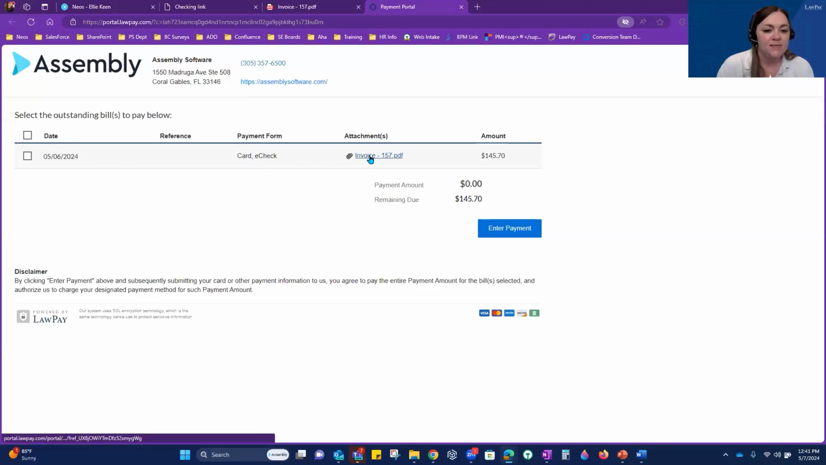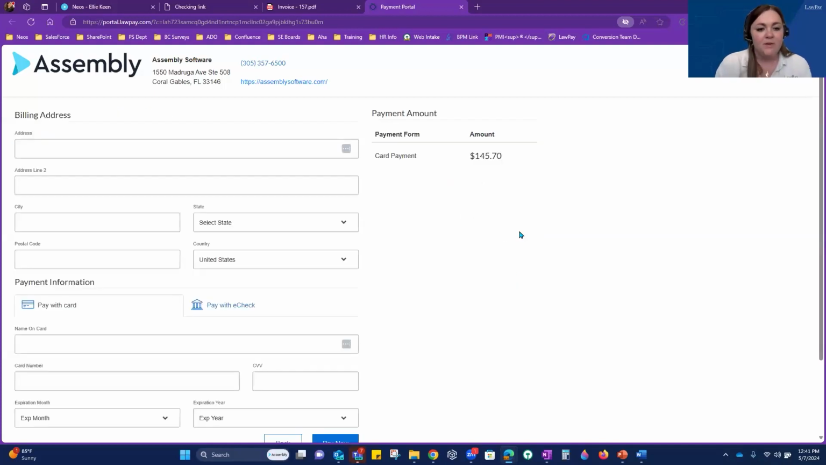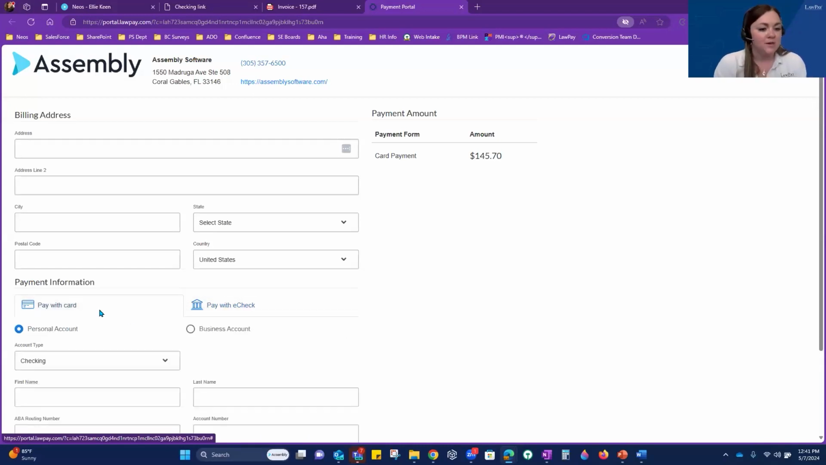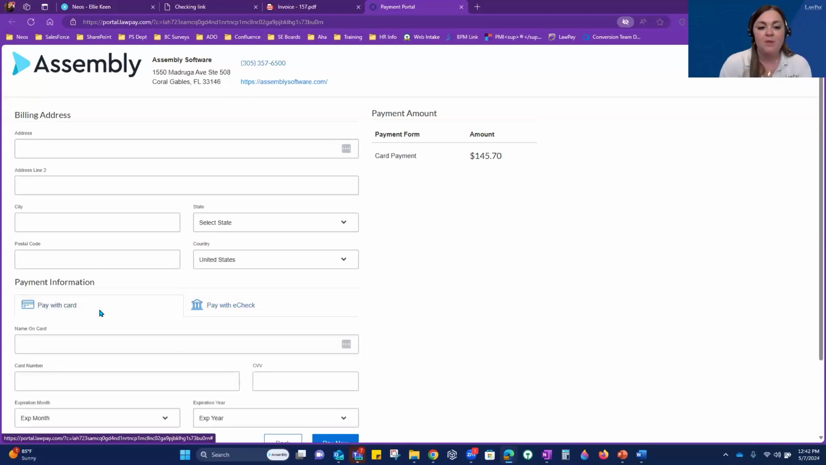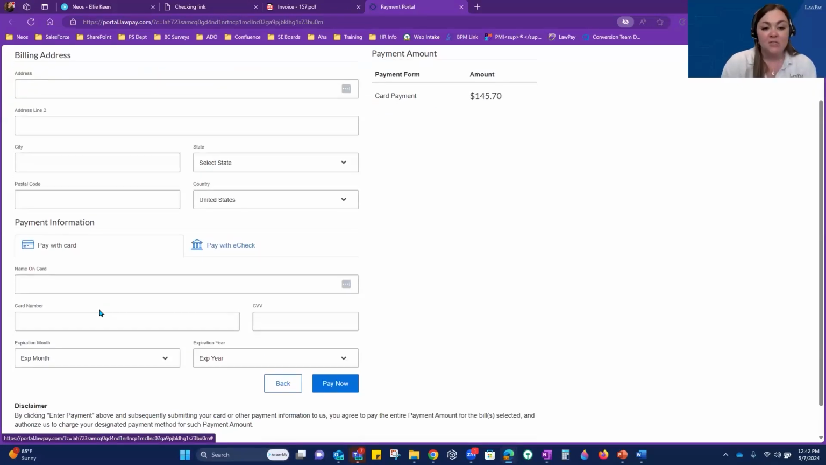And then once they select the invoice they'd like to pay on the left-hand side, they can go ahead and enter a payment. And we do offer payment by card and e-check. So card is American Express, Visa, MasterCard, and Discover, or an e-check would be with a bank account. So either checking or savings, and they would just enter their information to go ahead and pay this bill.